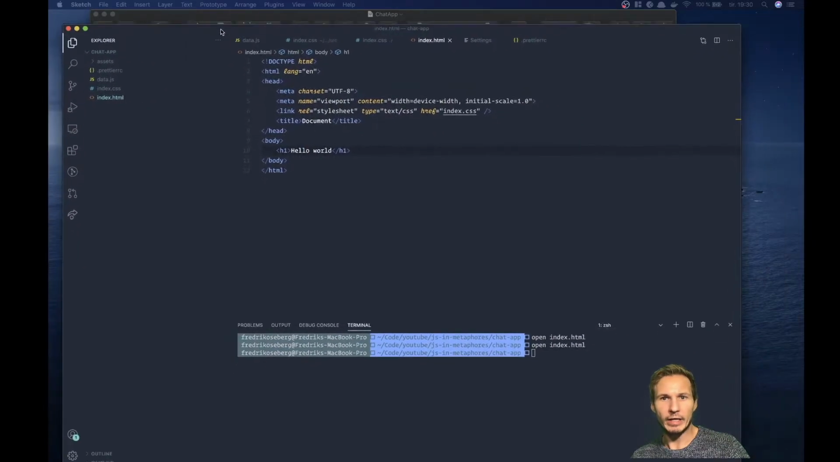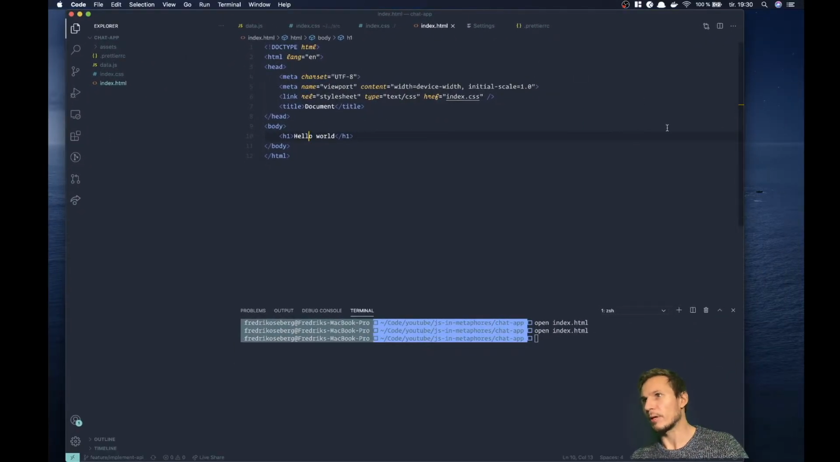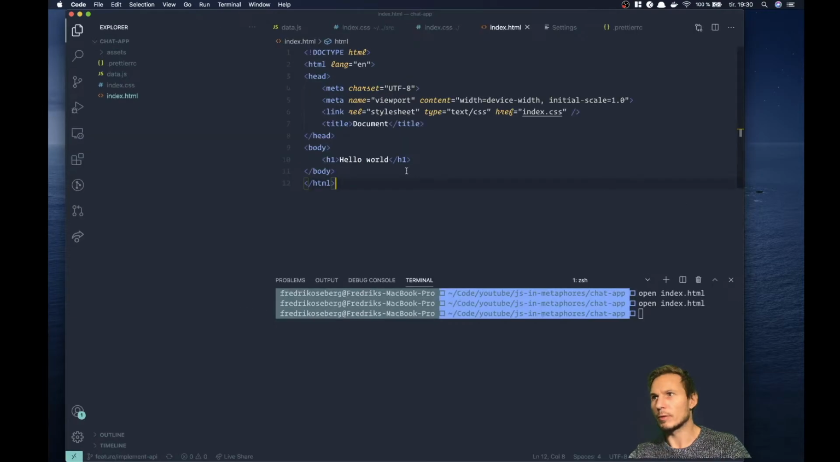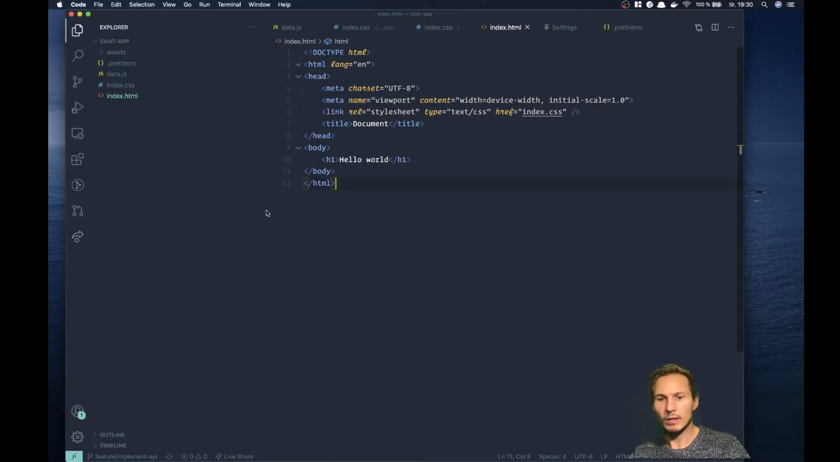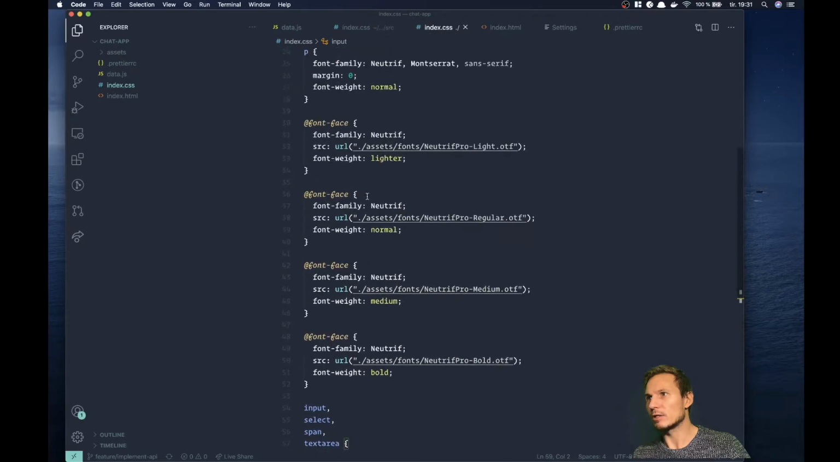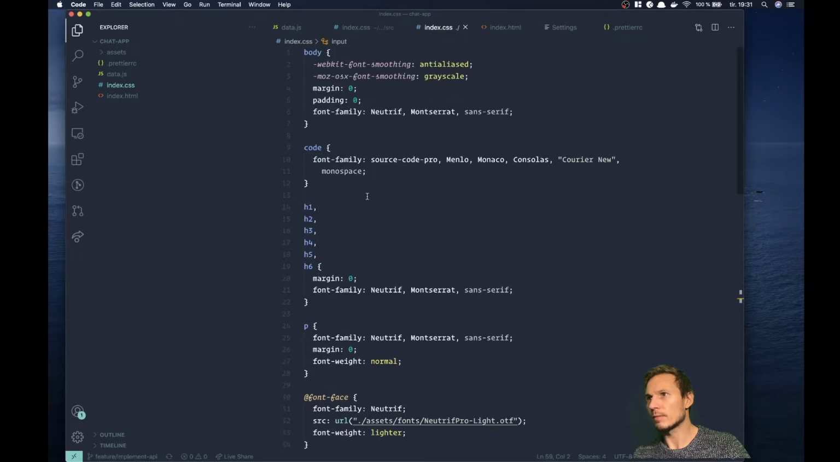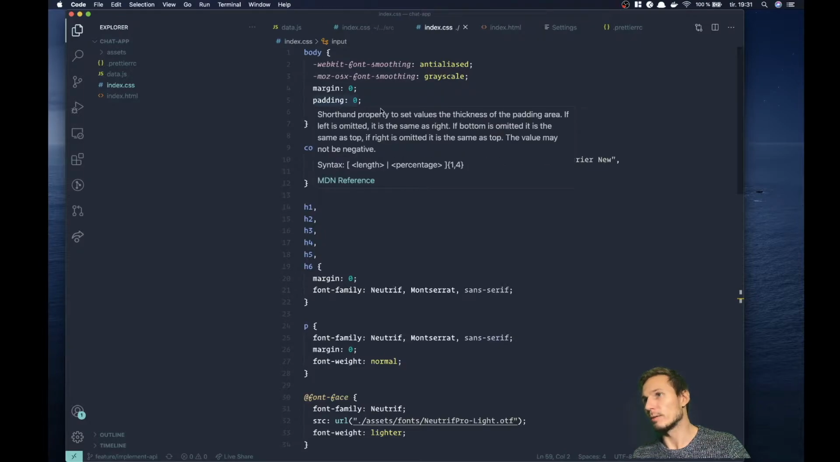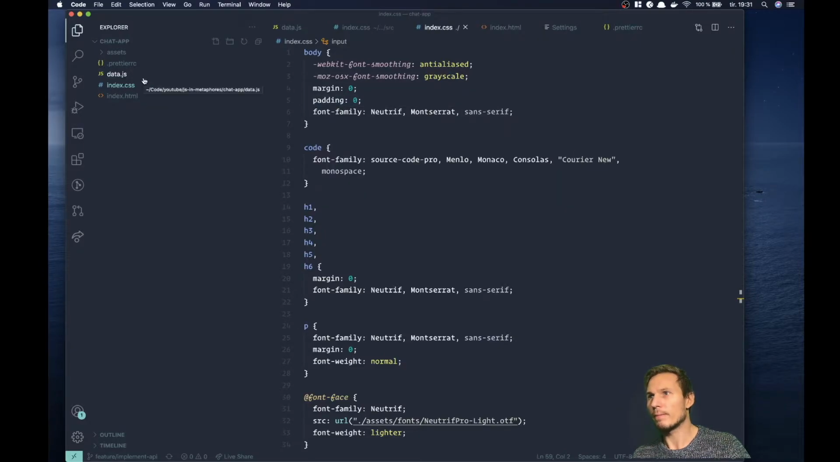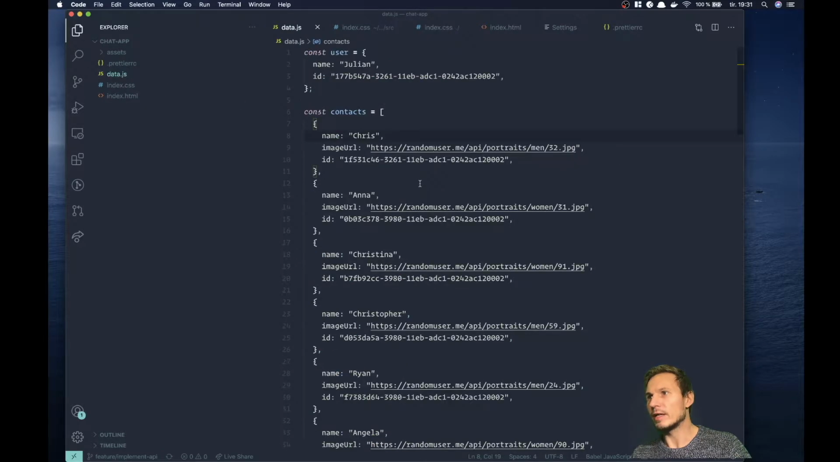I have a starting setup here in my code editor. Let me go ahead and blow this up a little bit. Yeah, I think that's good enough, isn't it? Then let's go ahead and see what we have. So we have this index HTML file. We have a CSS file that basically just imports some fonts and sets margin and padding to be 0 on the body. And then we have a data file.